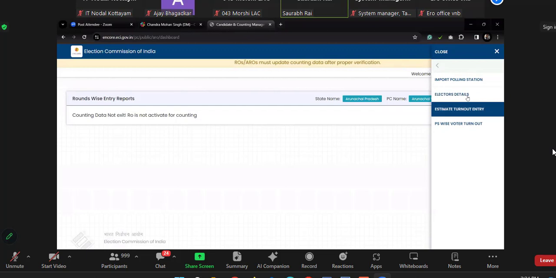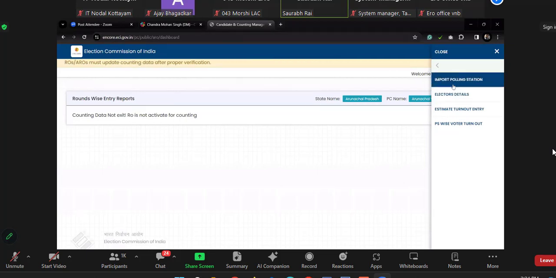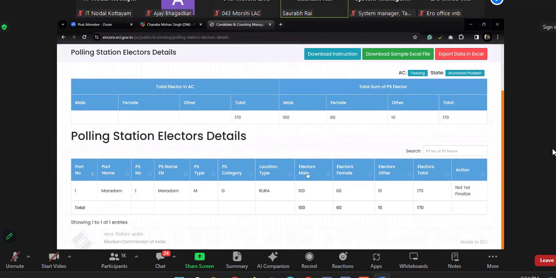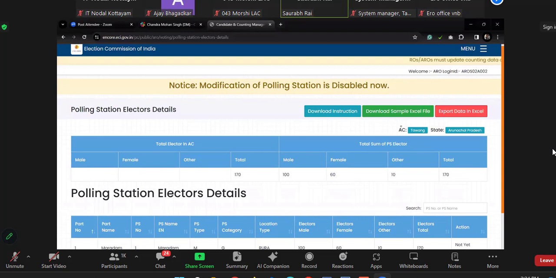In this menu, we will have four options basically related to turnout, where you can see the first option is to import polling station, where you just click over here. You can see some elector count is already there, and to import the data, you will have a button here to import the elector count plus PS data.